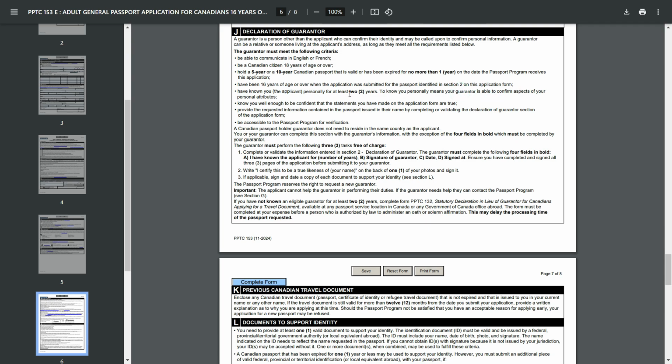Now here, when it says 2 years, it does not mean that the guarantor has to be a citizen for 2 years. The guarantor needs to be a Canadian citizen having a passport, 5-year or 10-year passport. For example, if I became a Canadian citizen last year and I have known you for the last 3 years, I could be your guarantor. Just as an example, I'm giving you.